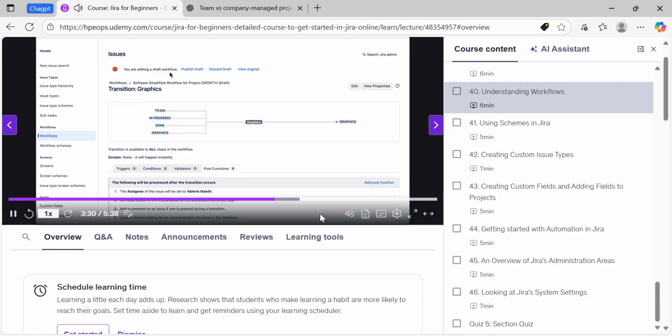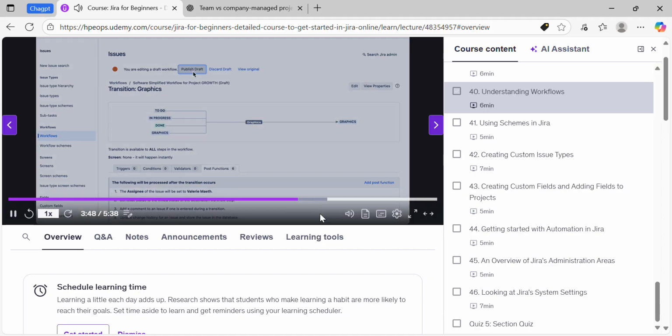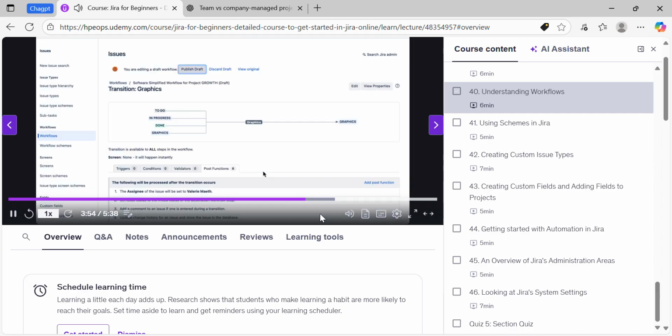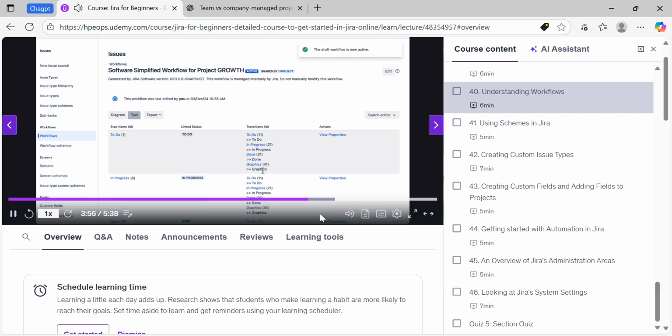Now, this is a draft workflow. The way that Jira works with workflows is as soon as you start to edit it, it basically creates a copy as a draft that you have to publish to actually start using it. The reason for that is because if there are users still working on the workflow as you're building this out, it can start to break things. So once you have everything set the way you want, we can publish this draft. No, I don't need to save a backup copy. Publish this. There we go.